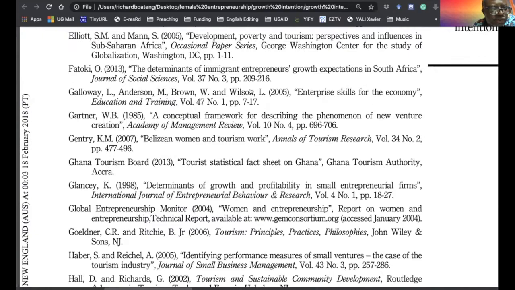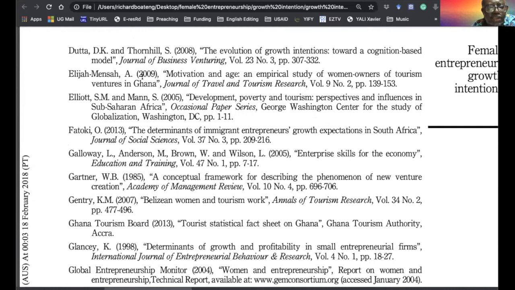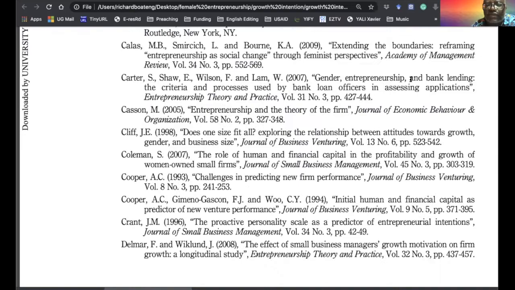Elijah is E. Elijah Mensah, A. Okay. Journal of Travel and Tourism. Motivation and Age. An Empirical Study of Women Tourism Ventures in Ghana. I think she's in, I don't know if I'm right, but in Cape Coast University. But this is quite interesting. So you have quite a number of different authors coming here. Oh, sorry. So we have it here.